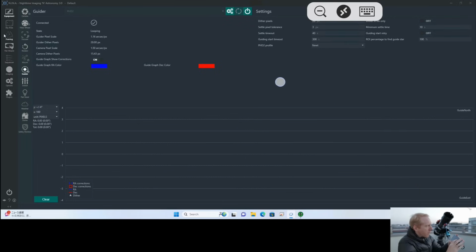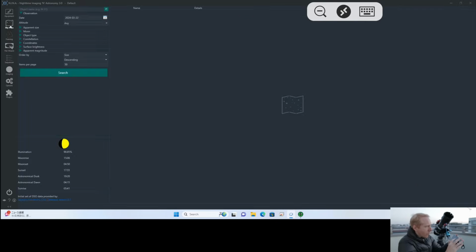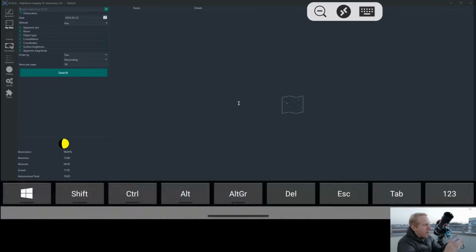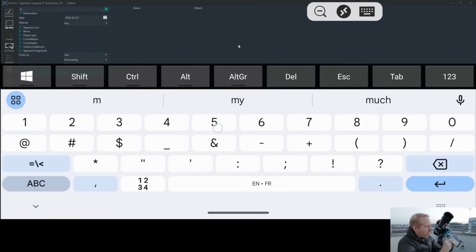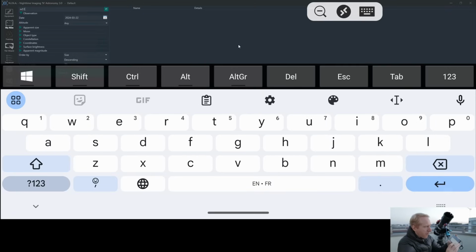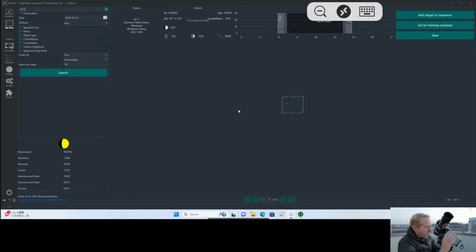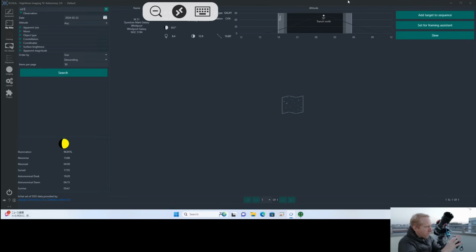So what I can do is simply go to my Sky Atlas or whatever and say, for instance, I want to take an image tonight of M51. So let me select M51, validate. So we have the keyboard to do that. I can now hide the keyboard. And we have the M51 information as usual.